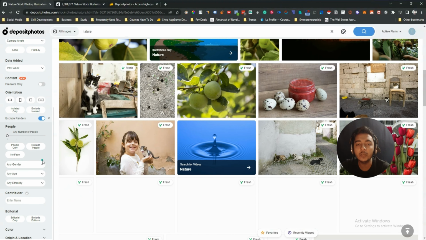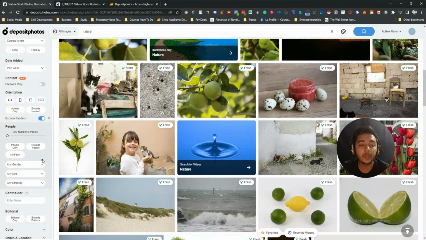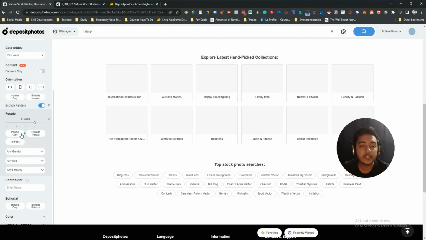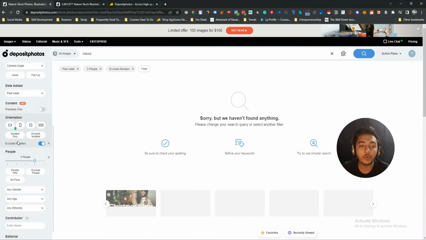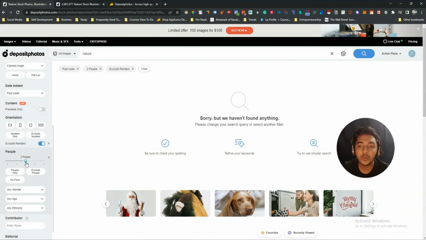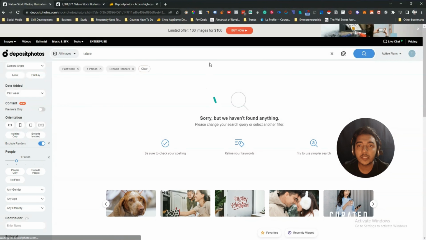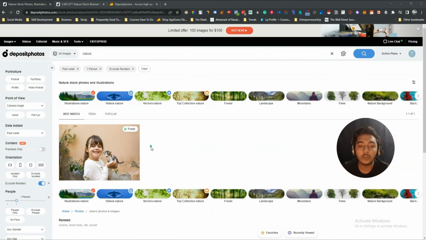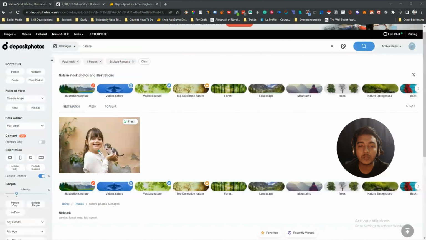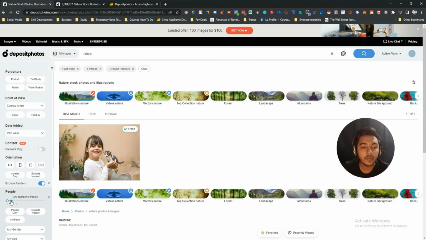Now let's say you want nature photos with people. See, any number of people. Let's say you want the nature photo with three people, and if I select three, then they're saying sorry, we haven't found anything. If I select two, let's see what will happen. In this case, maybe they are not finding anything also. If I select one person, let's see what we get. See, this is the photo of nature where there is one person. So in this way, you can filter the images also. I hope you get the idea, guys.